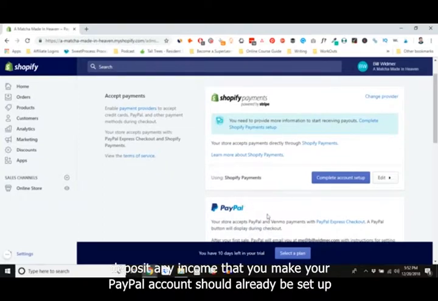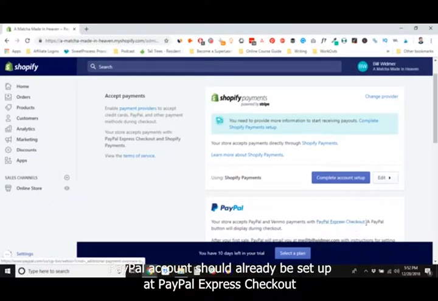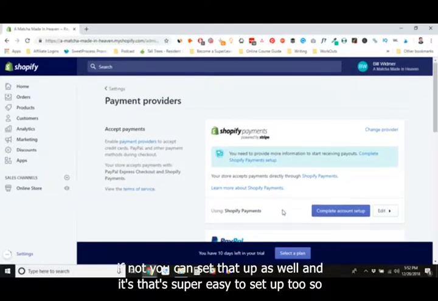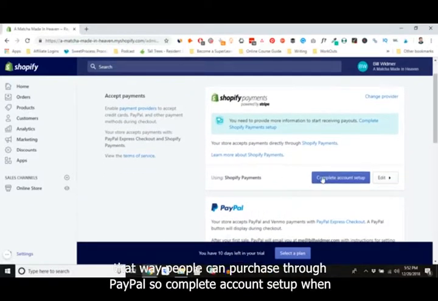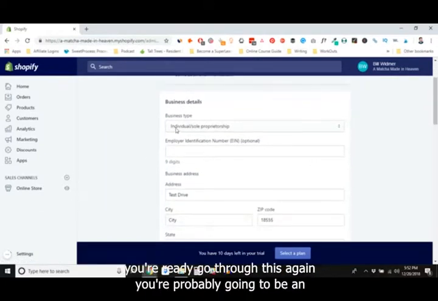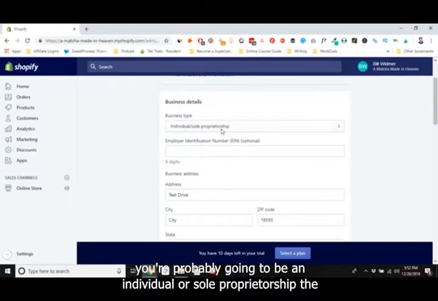Your PayPal account should already be set up at PayPal Express checkout. If not, you can set that up as well. And that's super easy to set up too, so that way people can purchase through PayPal. So complete account setup when you're ready. Go through this. Again, you're probably going to be an individual or sole proprietorship.